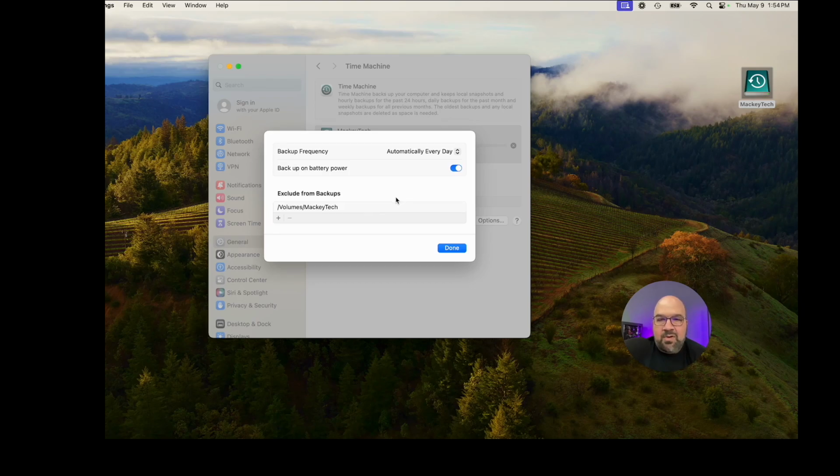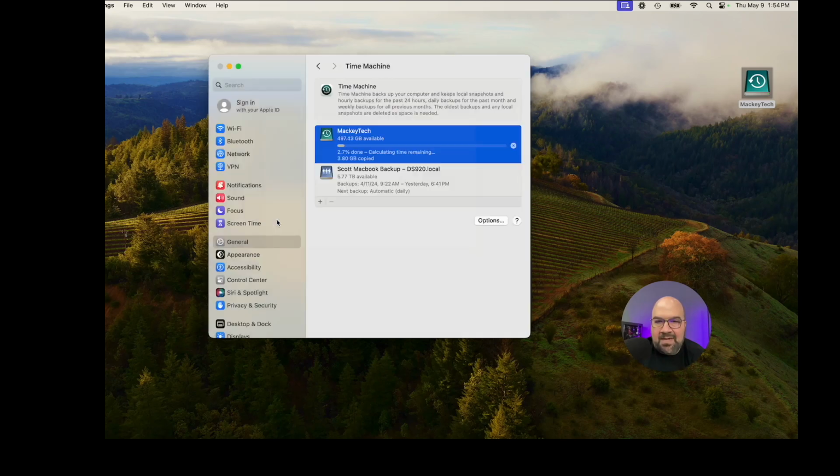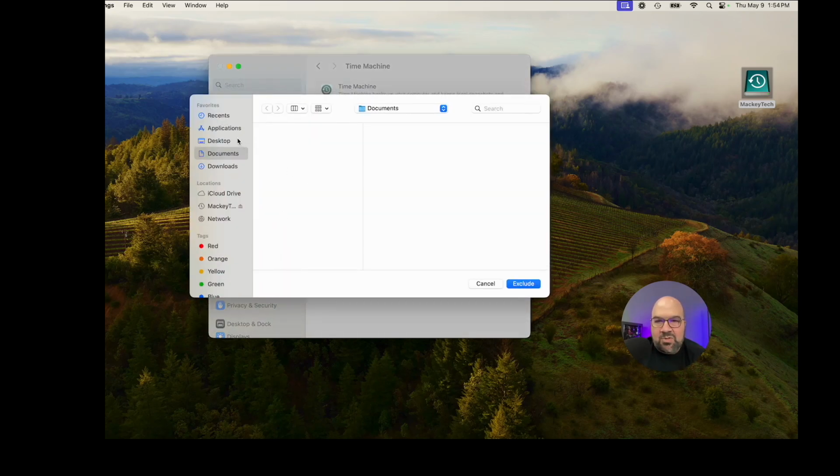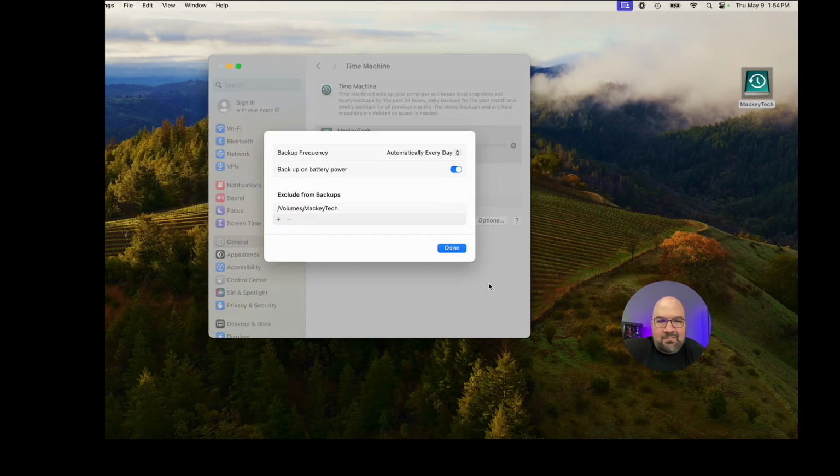Now, if I want to, I can exclude things from this backup. So if there's something specific on the hard drive that I don't want to have backed up, I can click this little plus icon here, and that'll take me to my hard drive, my documents, and I can select certain things that I don't want to have backed up. But the general rule of thumb is that you'd probably want to have everything backed up. And then click on Done.